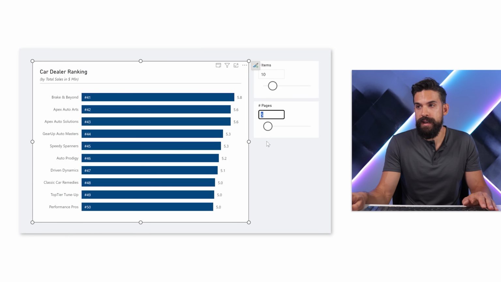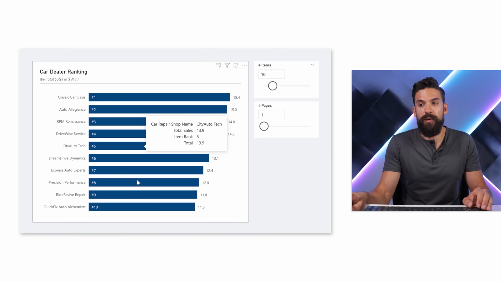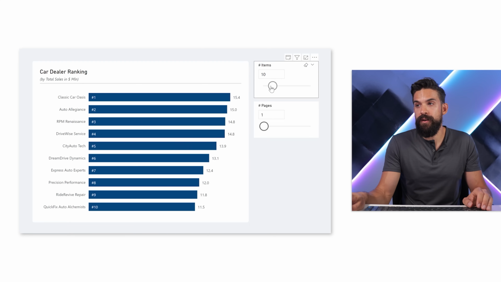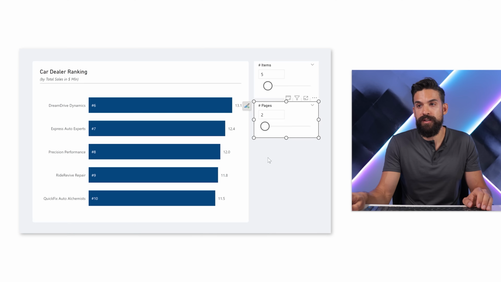So let's go to the first page. Let's type in a 1. All right. And you see we have now items 1 to 10. If I say that I want to have 5 items, now you see it nicely shows me the top 5. If I go to the next page, over here, page 2, 6 to 10.